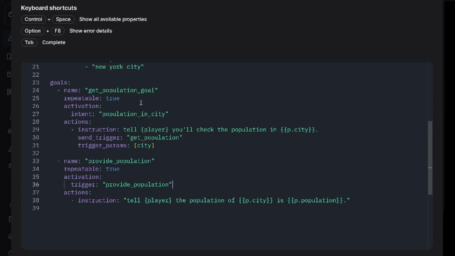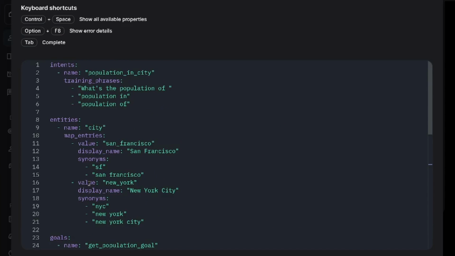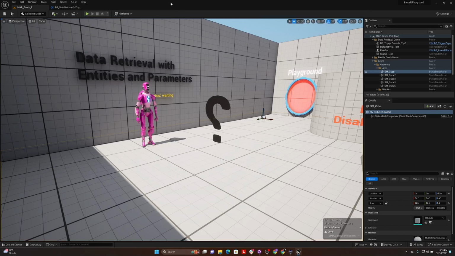Now, you could do anything you want. You could do anything in this, database or data that you've stored locally, or in our case, we're just doing a simple GET request. And then once we retrieve the data, we send this trigger back of provide population, which will be the data that we've retrieved, here in this variable p population. I am also having him repeat the city, but you don't have to send this back down because we previously captured that before and it's one of our entities as well. Let's take a look at Unreal and how that looks.